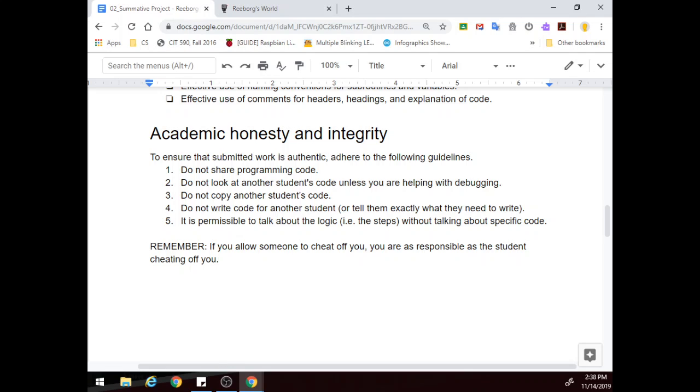Also, if you are helping someone, please don't type code for them. I say this as someone who knows that when you're helping a classmate and they're typing too slow or not typing the right things, you think, oh, just move, let me type it for you. That's a definite no-no.